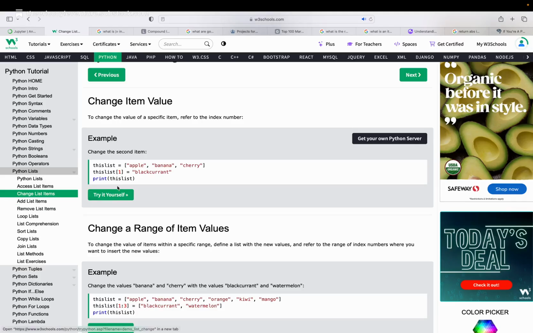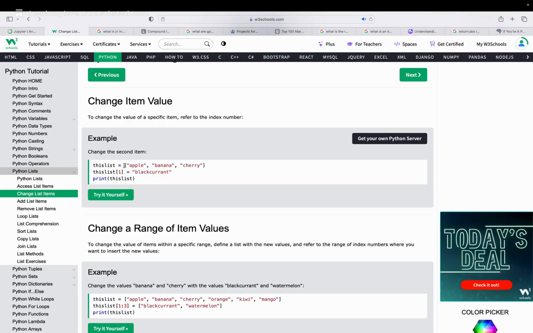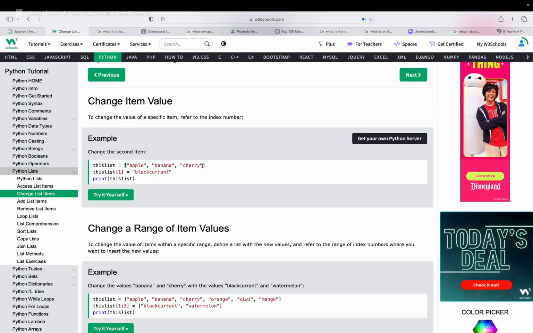For this one, we're just trying to look at how to change list items. Tuples you can't change, but lists you can change. When we get to tuples, I'll go over some interesting things there. We want to change one of the items in this list. We have a list called this list equals, and for lists, you're going to use the brackets. For tuples, you're going to use parentheses.